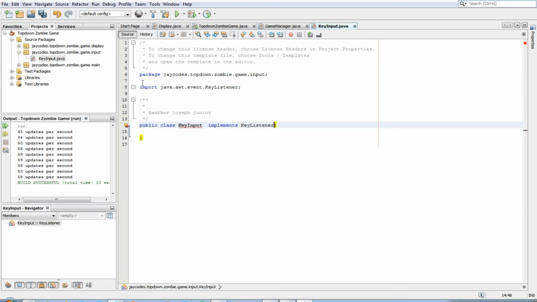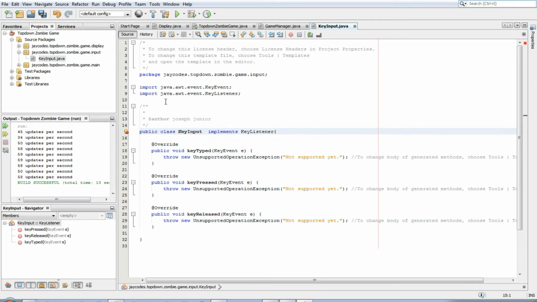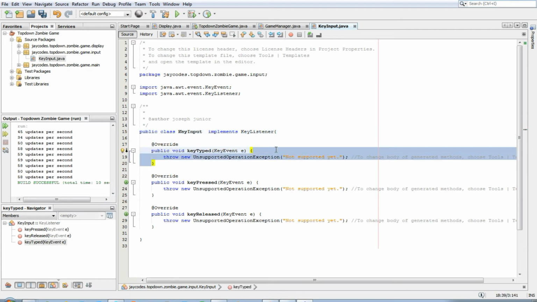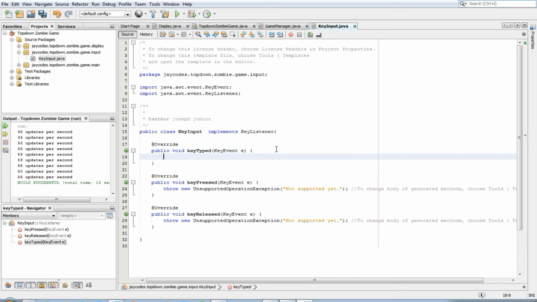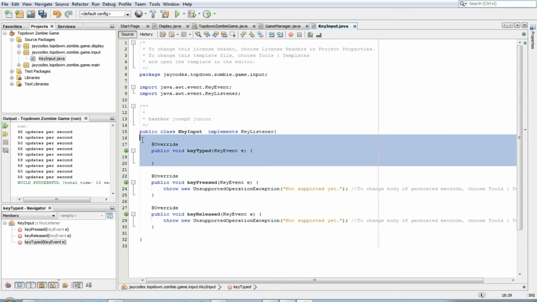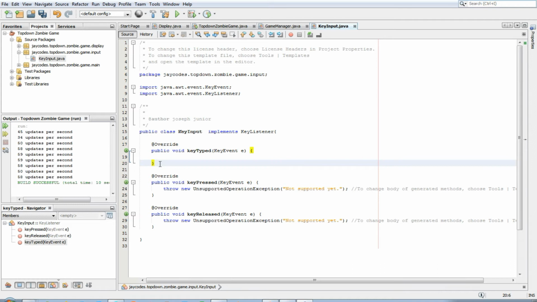KeyListener is from the java.awt.event package. We're going to implement all abstract methods, and there we go. Now let me just explain these three methods real quick. The first method is the keyTyped method. We don't usually use this. It's not common, so we will not use this one.